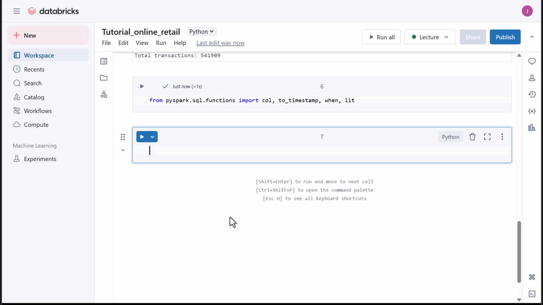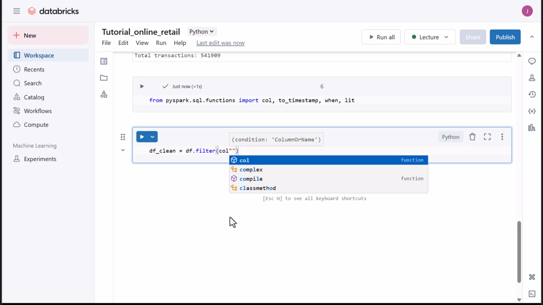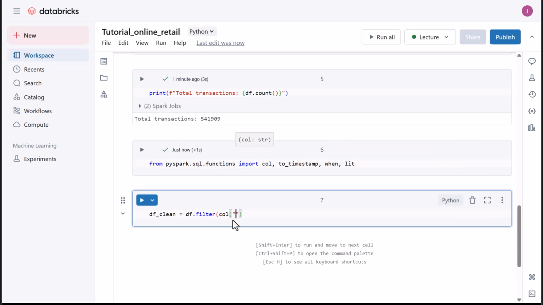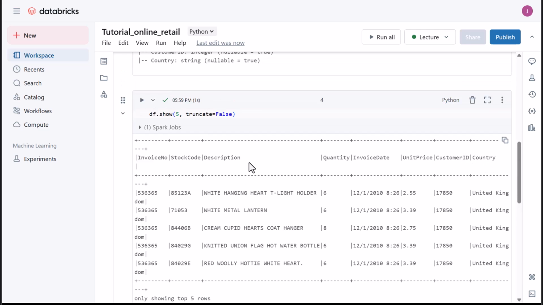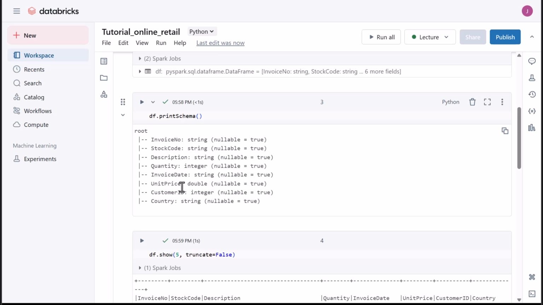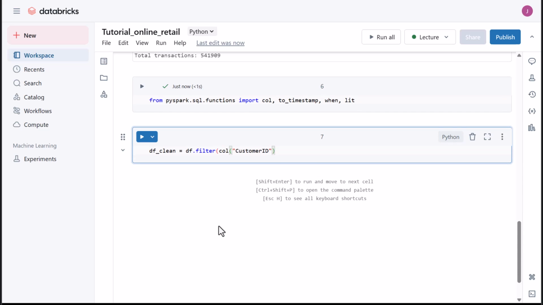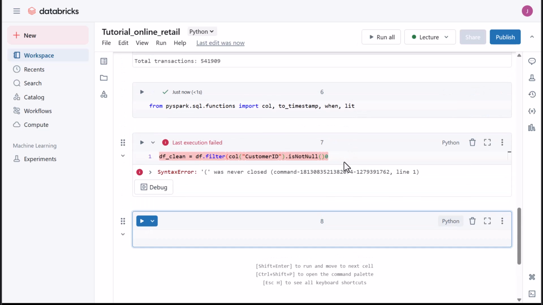Next, we're gonna remove rows with null customer ID if there are any, right? So df_clean is equal to df.filter, and here we're gonna filter this column. What is the column here? Customer ID. So we go for this customer ID, and if it is null, then we will remove it. So here we check isNotNull, and then we will remove it if it is null.